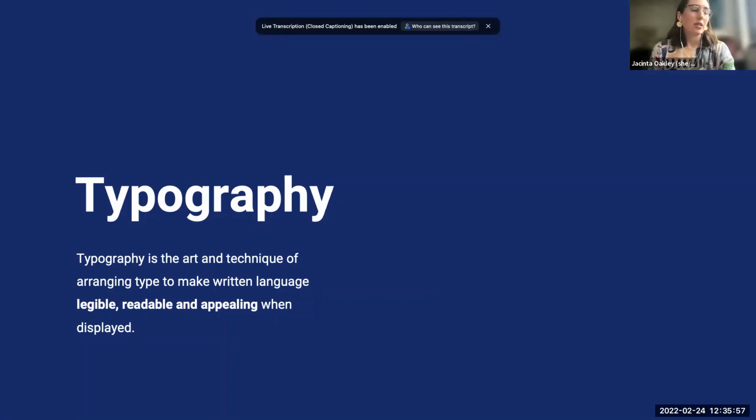This can involve things like the fonts we choose and how we organize text on a page, font sizes, the length of lines in a paragraph, even spacing between the individual letters and lines of text. And it's all about how we can make text more legible, readable, and appealing. Since we're Digital Access, we'll focus on typography in the digital context today.